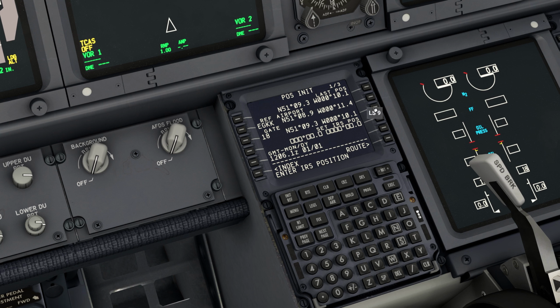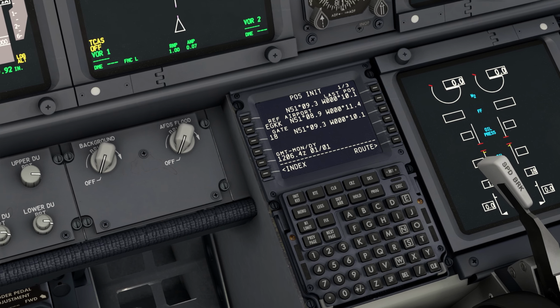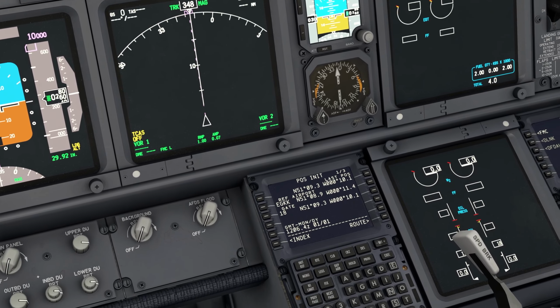So because we have gate 18 and it matches, we're going to pick that. That'll copy it into the scratch pad. Is it scratch pad? Clipboard? I don't know. And we're just going to paste it into there, and that's it. Cool. So now the plane knows where it is.